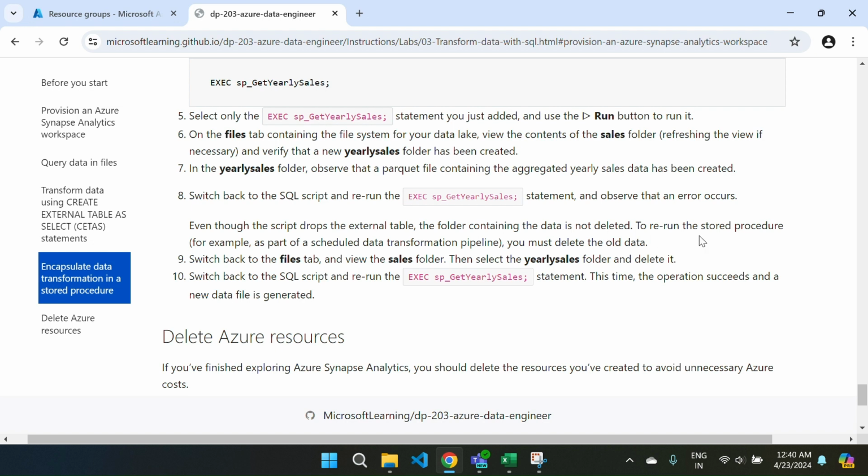So to run the stored procedure, for example as part of a scheduled data transformation pipeline, you must delete the old data. For that, I am deleting this folder. Switch back to the Files tab and the folder is deleted. Then switch back here and rerun it. It executes the statement, the operation succeeded, and new data files will be generated.